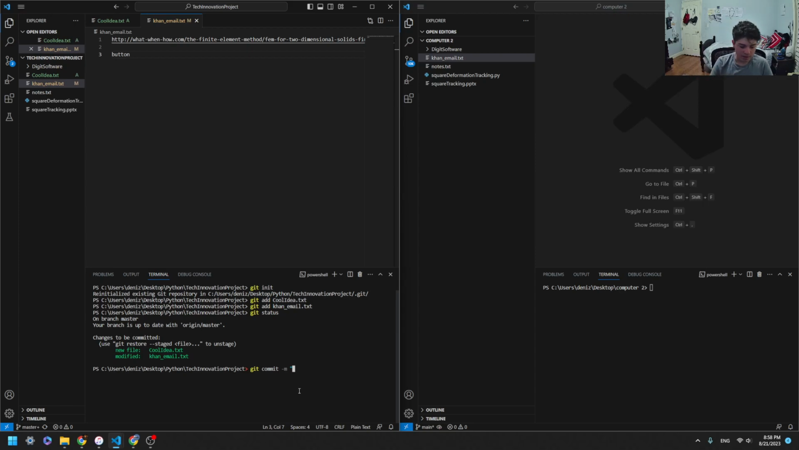So in this case, I can write created cool idea and modified con email.txt. There you go. And just like that, we've committed these changes. Now, that's very, very simple.